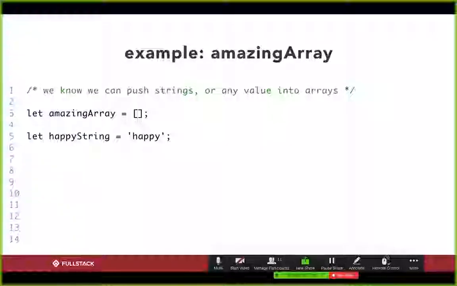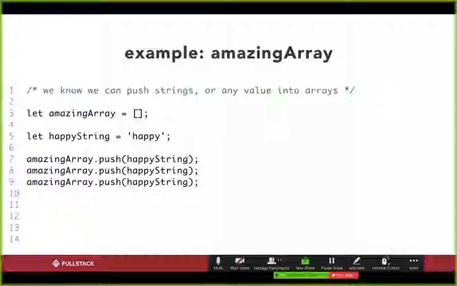Here I have my empty array. I have a string called happy string. Notice how on line 7 through 9 I push happy string into the array 3 times. And just as a recap on Thursday's lecture on pass by reference versus pass by value, each time I am quote unquote moving happy string into amazing array, am I moving the reference or the value?